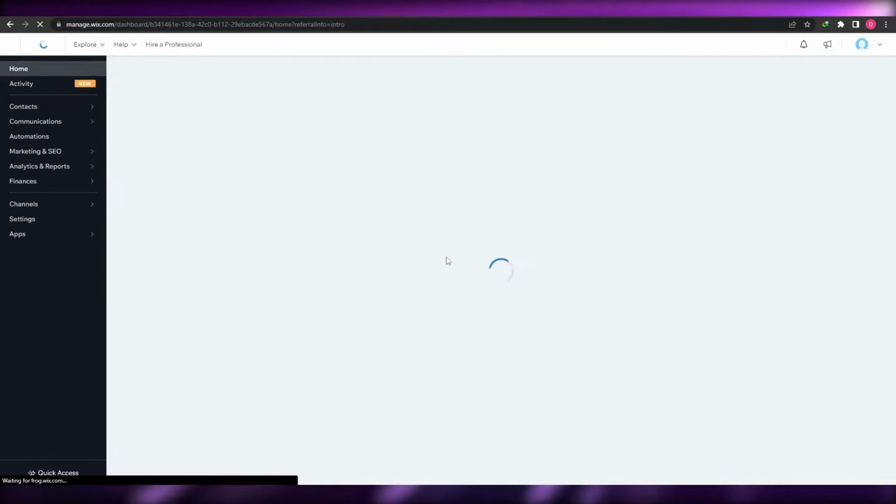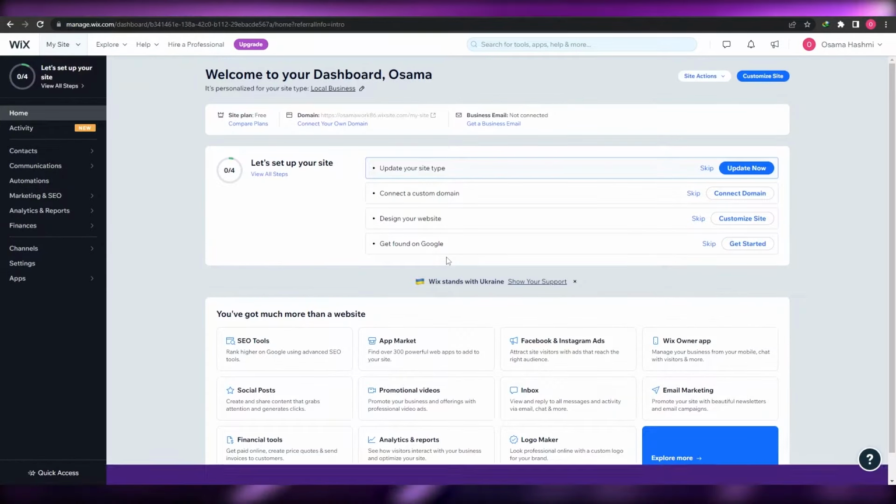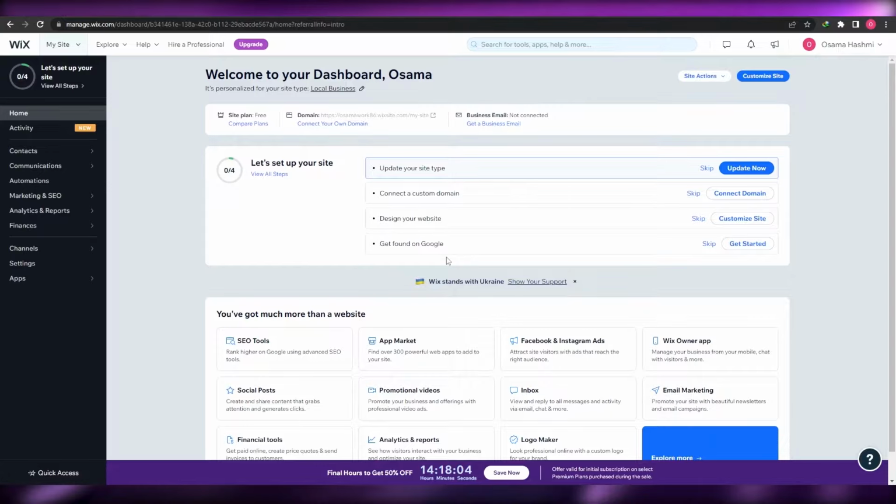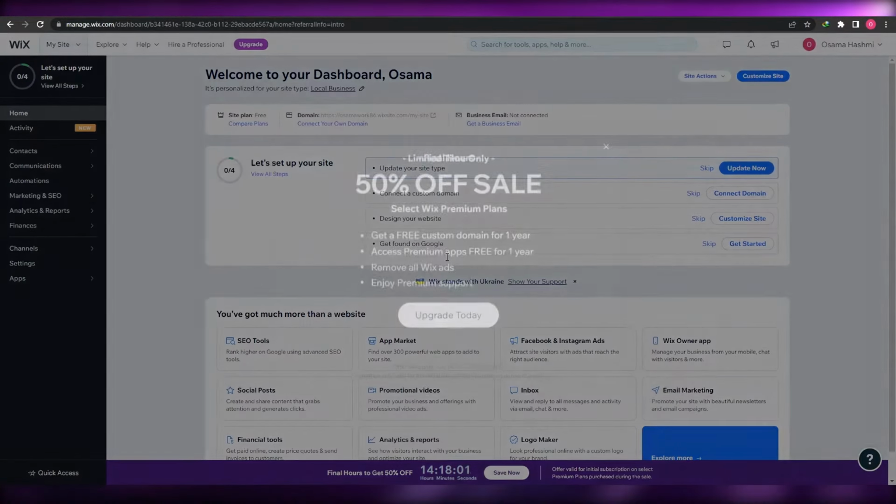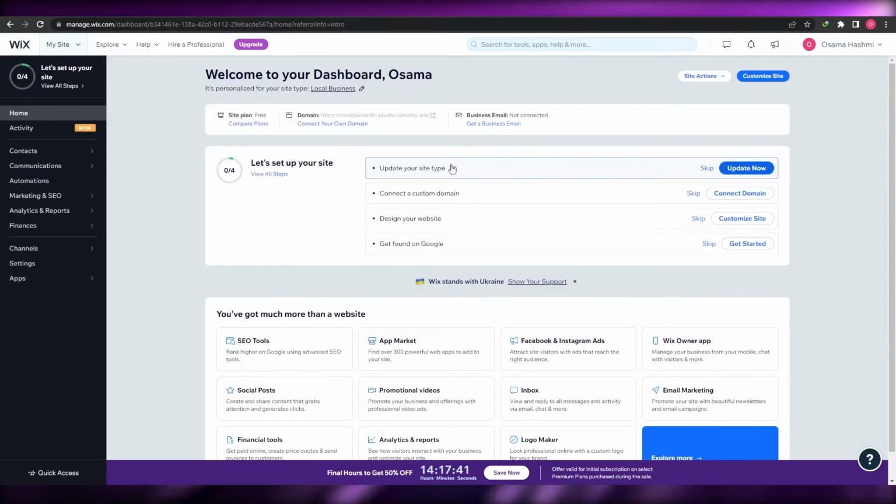So over here, it's preparing our dashboard. As you can see over here, it's loading up. So we'll just wait for a couple of seconds for it to do its thing, and we are good to go. So this is how it looks. First things first, this is the dashboard of our website. All right. Then you can just simply go ahead and create a website.